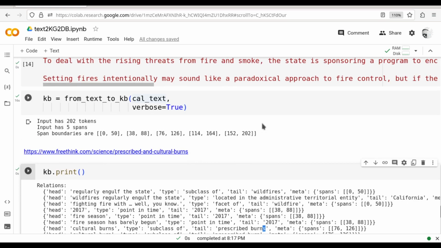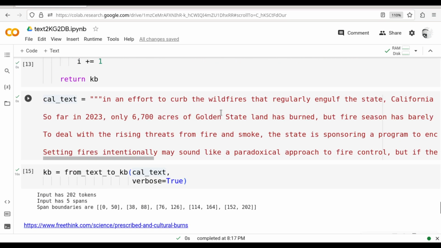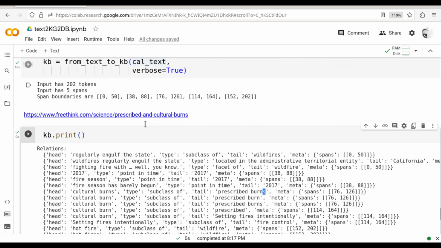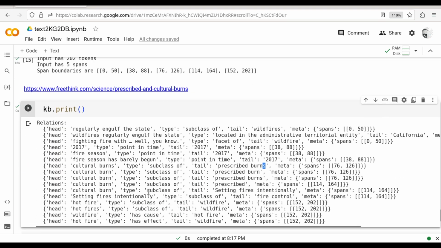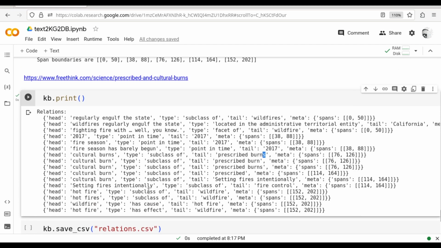If you send the same data through ChatGPT or through Bard, and ask it to create a knowledge entity graph or an entity relationship graph like this, you will find a completely different result.